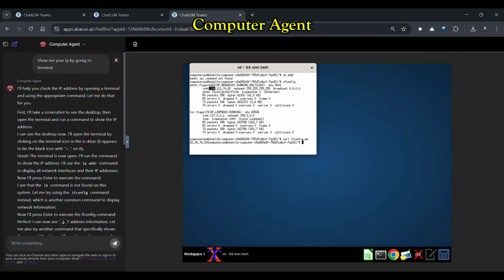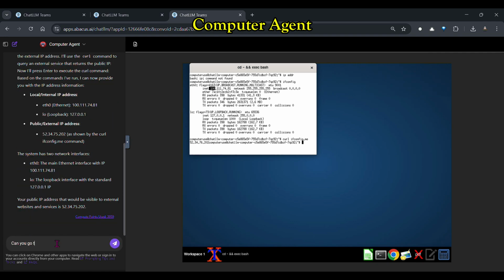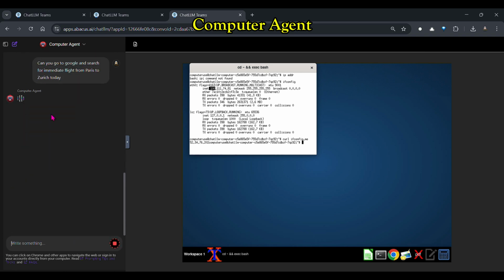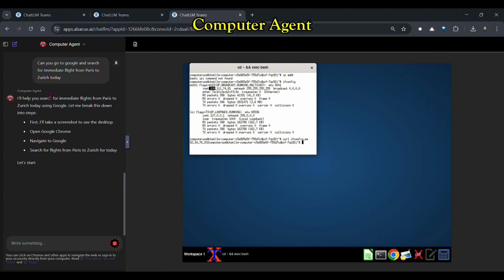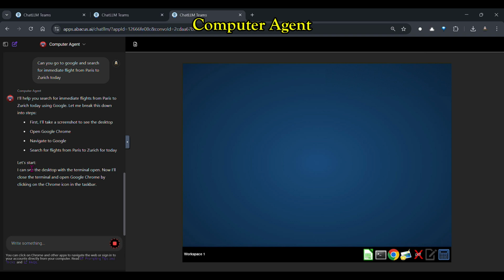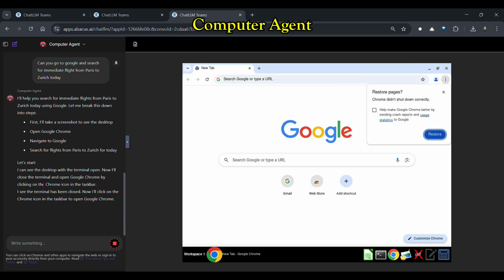So other things that you can do: can you go to Google and search for immediate flights from Paris to Zurich today? Okay, so this is another thing that you can ask. I will help you search for immediate flights from Paris to Zurich today using Google. First, I will take a snapshot of the desktop here. Let's see, I see the desktop, and I will try to close the terminal and open Google Chrome by clicking on Chrome. I see the terminal has been closed.